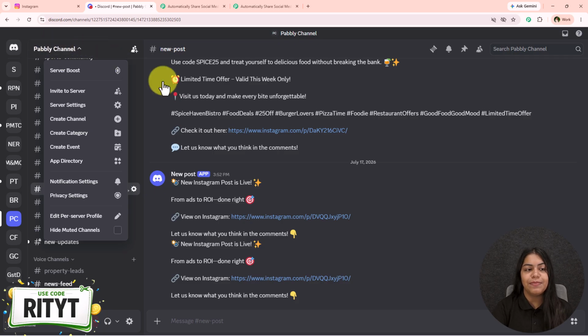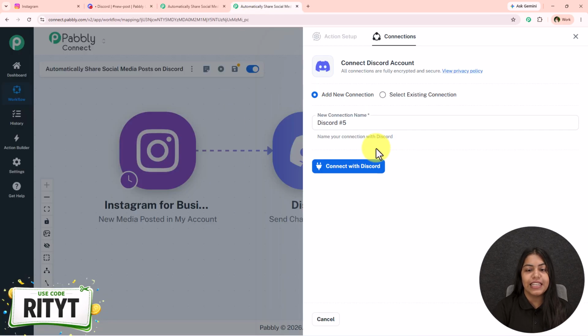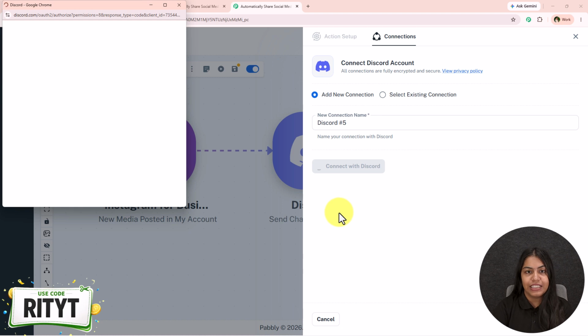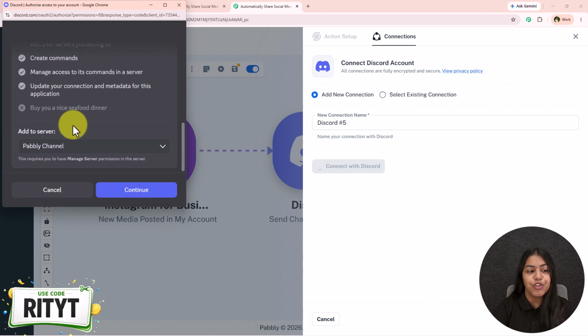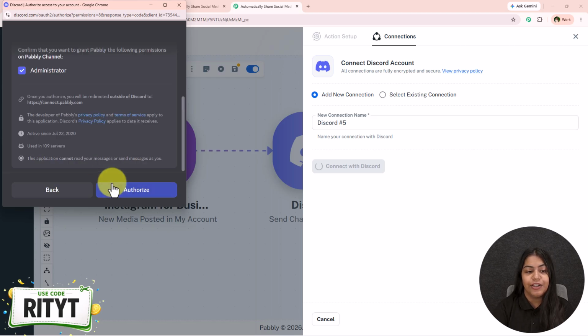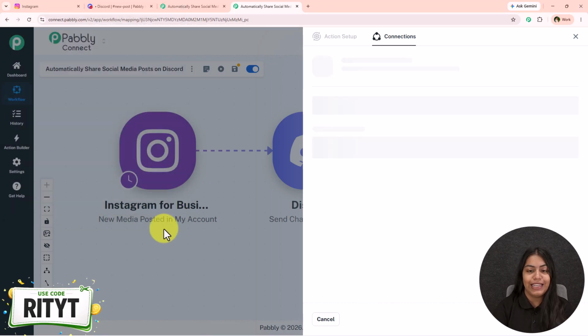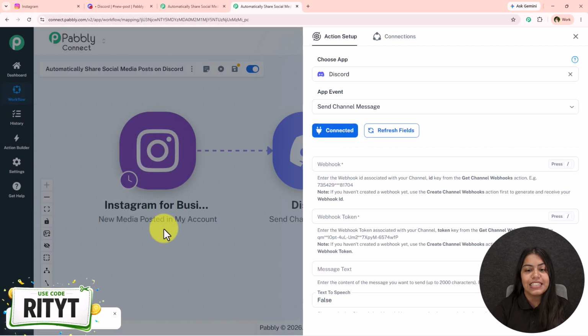So my server name is Pabbly channel, so I'm just going to select the same. Let's just click on this connect with Discord, and you also have to make sure that you select the same server name in which you have the channel, and then click on this continue and then authorize, and your Discord account will be connected with Pabbly Connect. After this connection is created successfully, you're good to go.